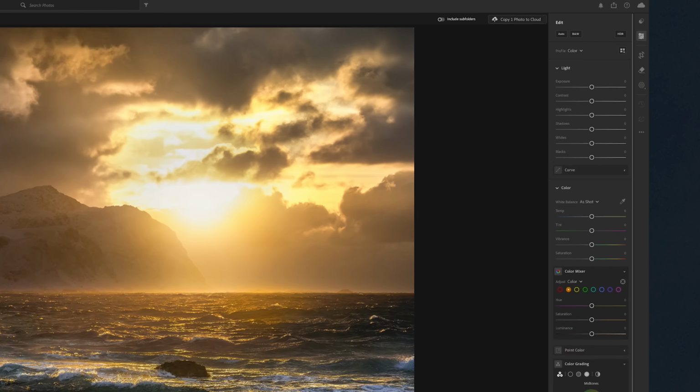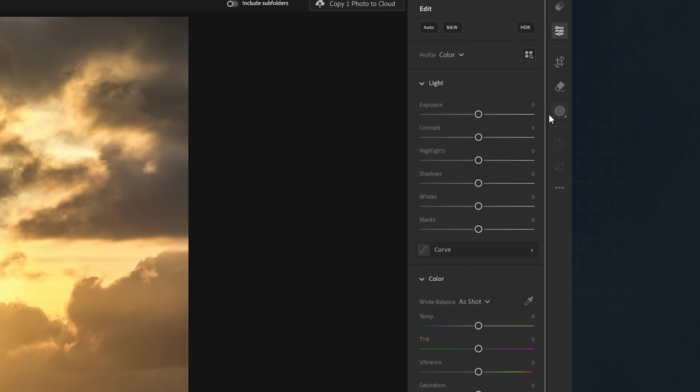Which leads us on to the lie that Adobe tells you every time you go to edit an image in Lightroom. The exposure slider?